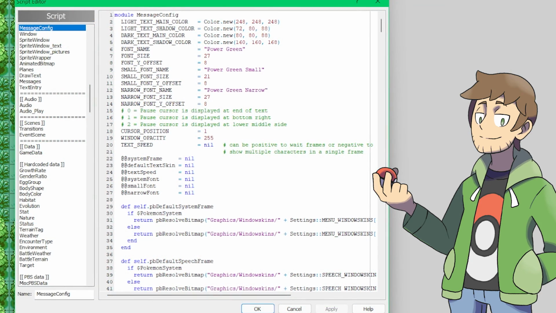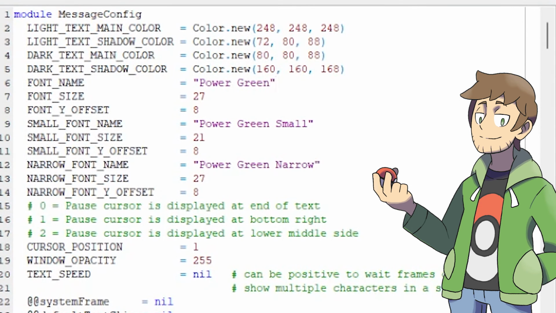This can be accomplished in the scripts, in the message config script. At the top here, we can see all the font names. We can see the font name for default, as well as small font and narrow font. There are some instances in the game that use small font and narrow font instead of just this default font. But if we wanted to change it so all three are using our unknown font, let's type in Anon into all three of these. Now, when we go into our game, everything should look like an unknown font.